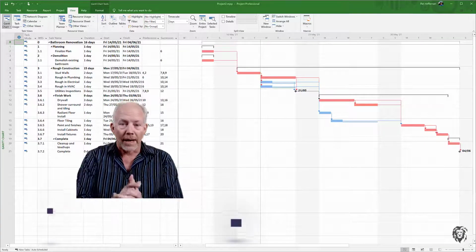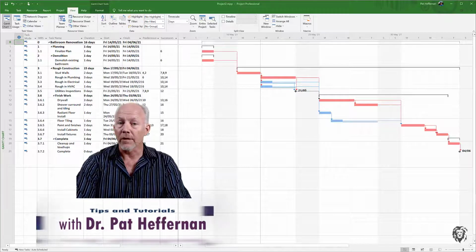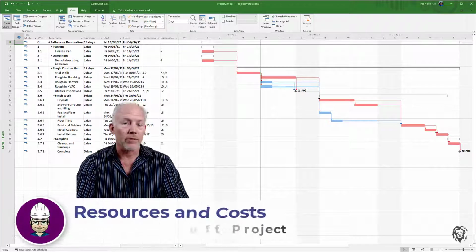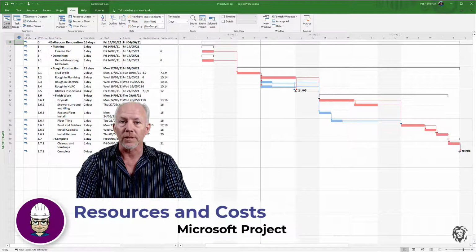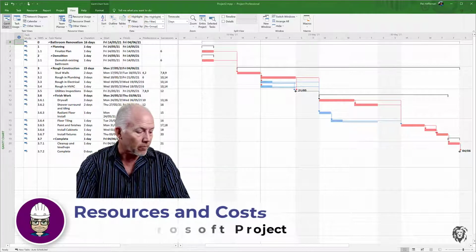Okay, well, welcome back. So we're going to carry on with our project today, and what we're going to do is we're going to add resources to it. So we're going to create our resource sheet, and then we're going to assign those resources to the various tasks that make up our project and see what that can give us. We're going to get right in.